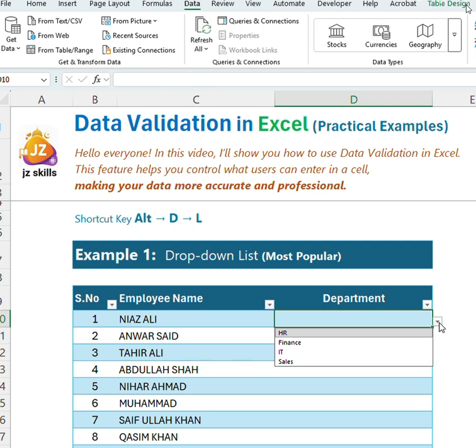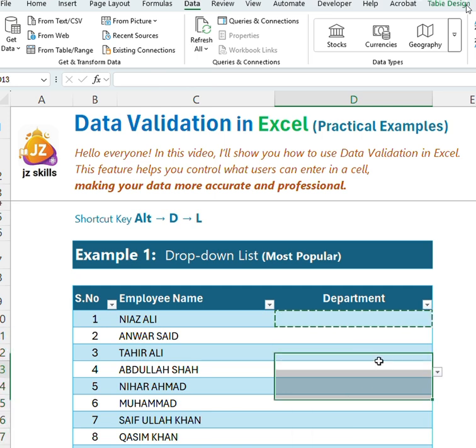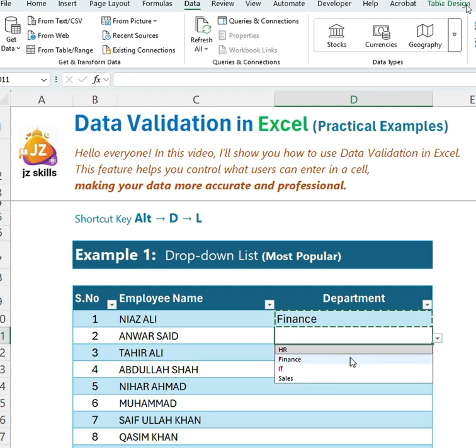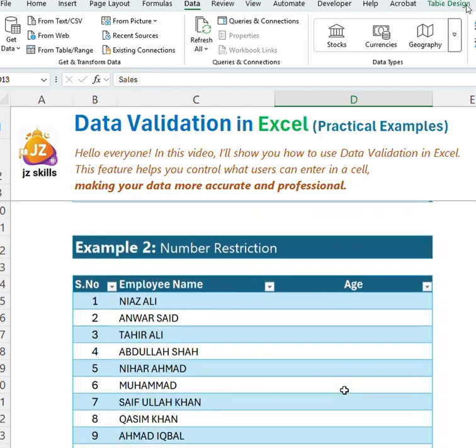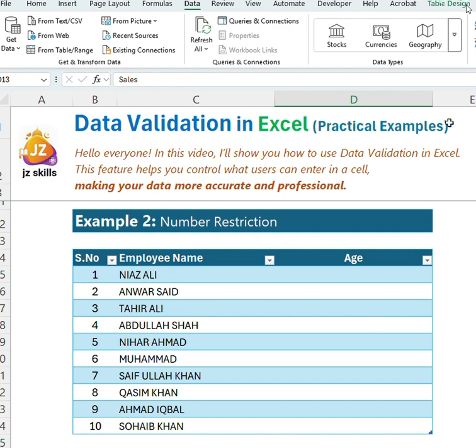I will select one by one. Now I enter the value. Here you can see a drop down where the user can select options instead of typing. Now in step 2 I will make an age restriction by using the same method, data validation.